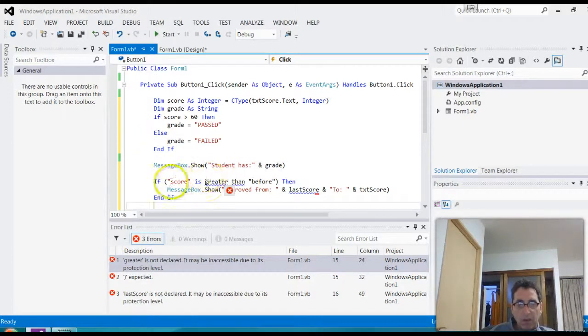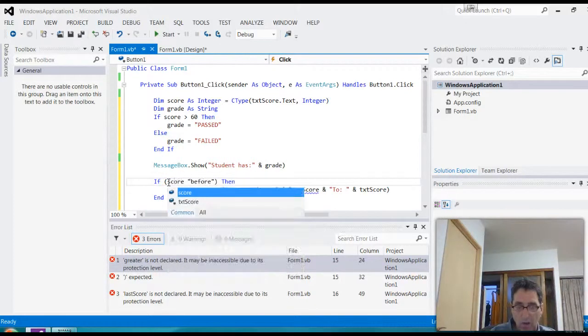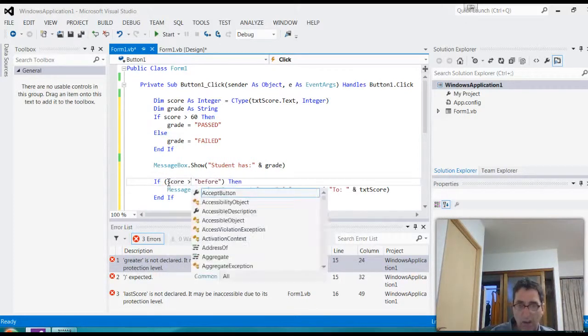Now, this didn't make any sense before. I said if score is greater than before, then message box show. That's not Visual Basic code. So first of all, greater than, and score. Score we have already defined here as an integer, so we can use it here, but we don't have before. So score would be like this: score is greater than, and what does before mean though?